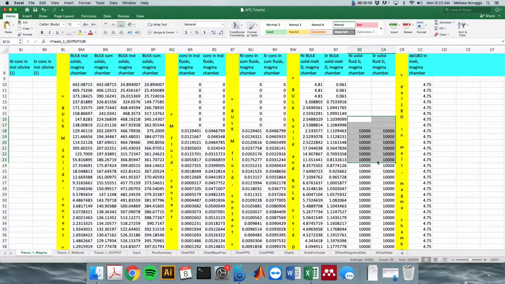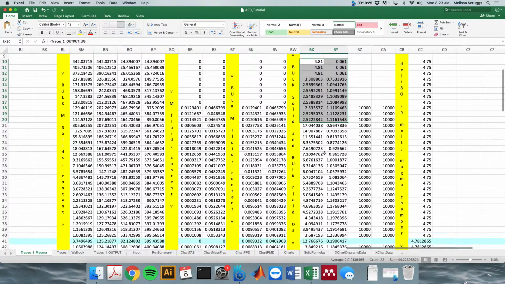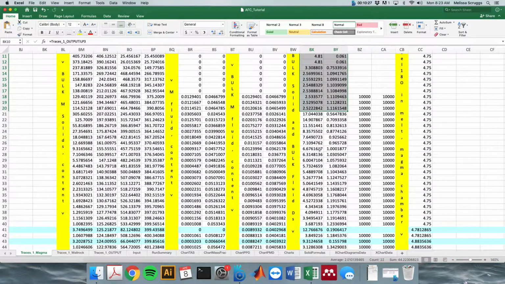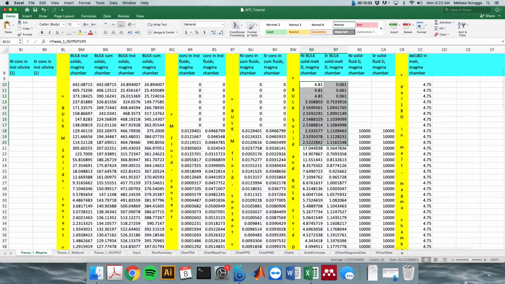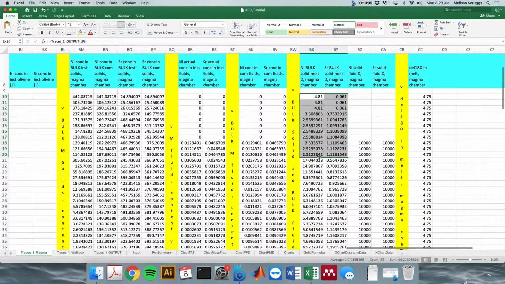and they're going to remain at 10,000. But the bulk solid melt distribution coefficient is calculated by standard mass fractions, again according to the proportions of each phase present in the mineral assemblage at that particular temperature step. So as our magma cools and crystallizes and the different phases appear and reappear or are no longer stable, our bulk solid melt distribution coefficients for each individual trace element will change accordingly.